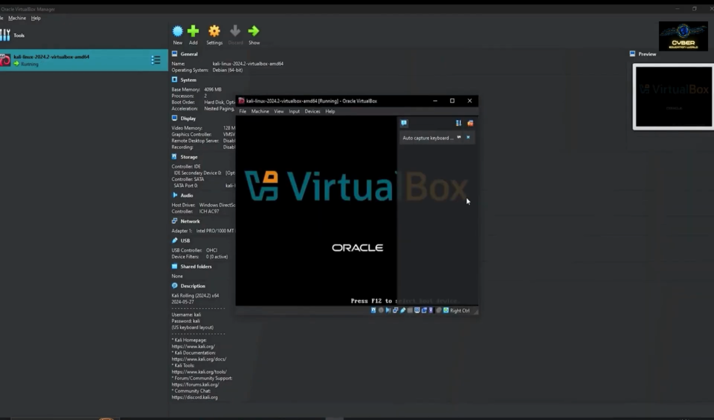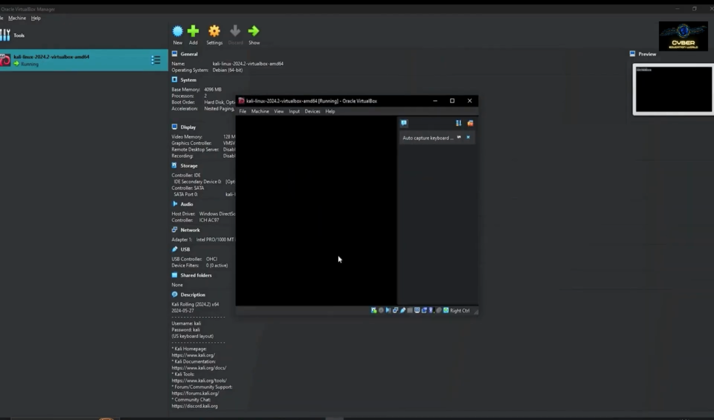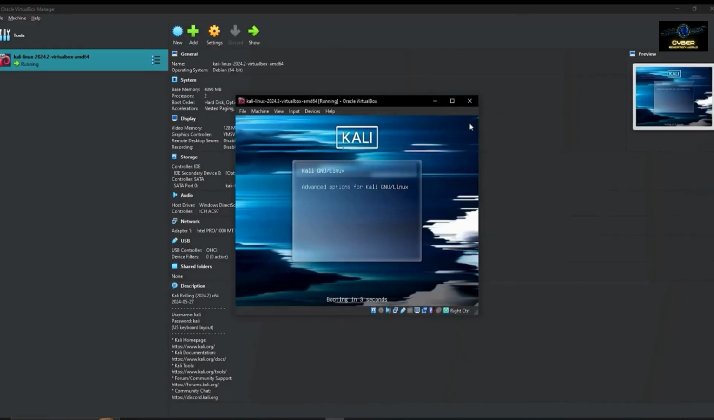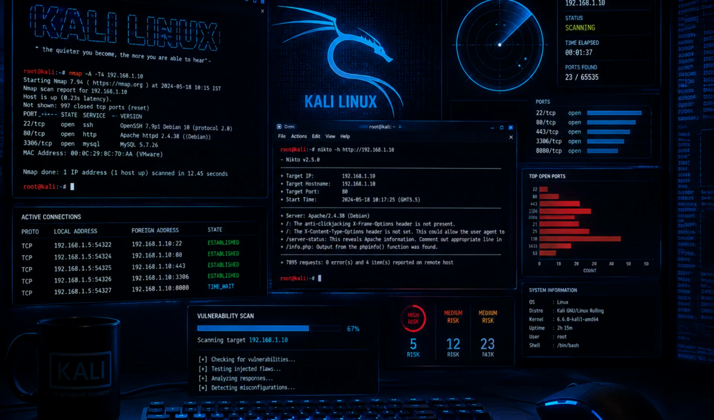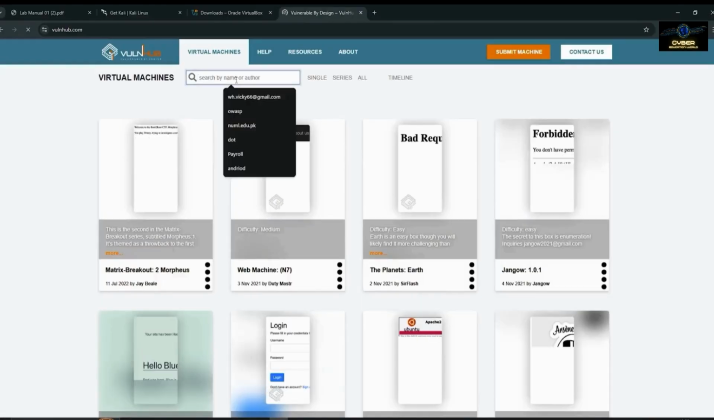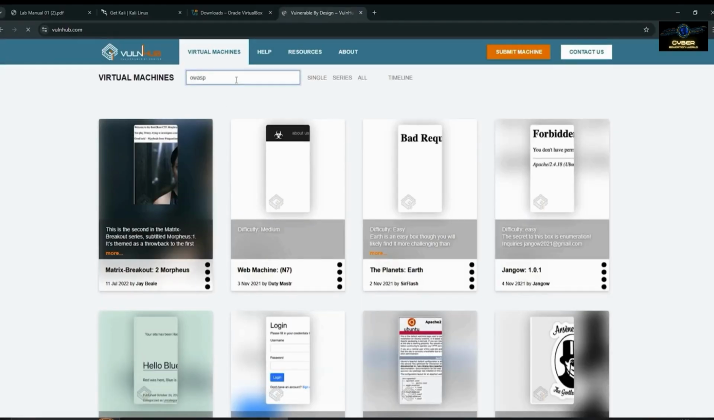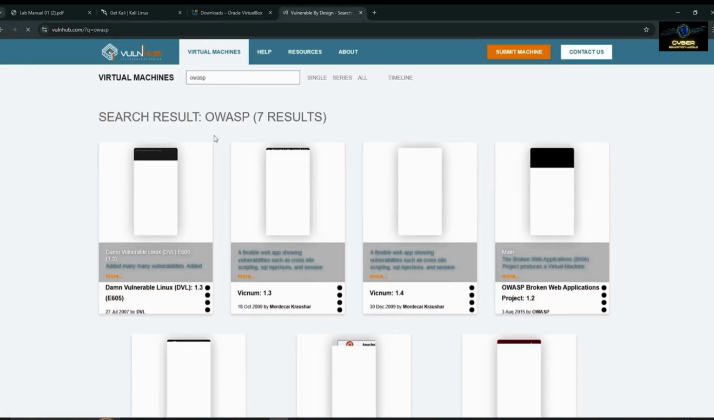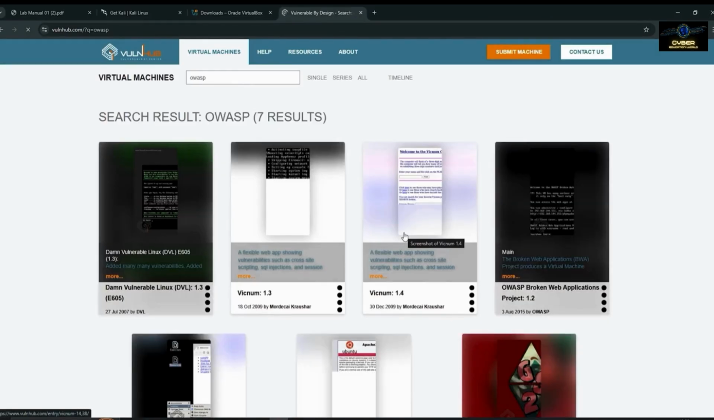While the Core NX virtual machine is starting up, we will download two vulnerable machines. So first, head over to the OneHub website and download the OWASP Broken Web Applications project. Yeah, this fourth one.